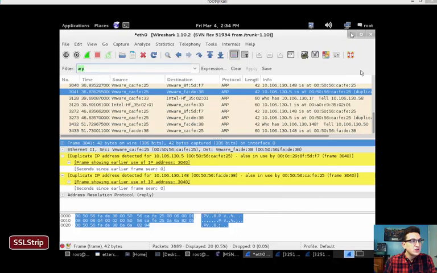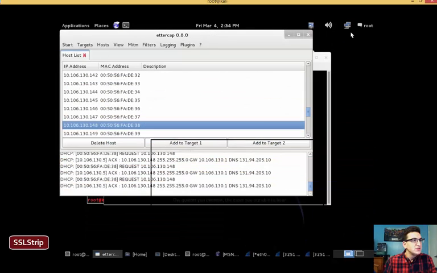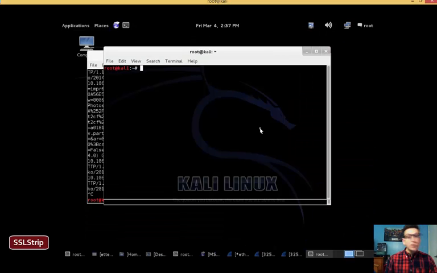Let me go ahead and start that up over here. Give me 1 second. So we open up another terminal, and basically what we're going to do now is set up a firewall rule that's going to search for any traffic going to port 80, which is the HTTP port, and redirect that port so it goes to the SSLStrip that it's listening on.